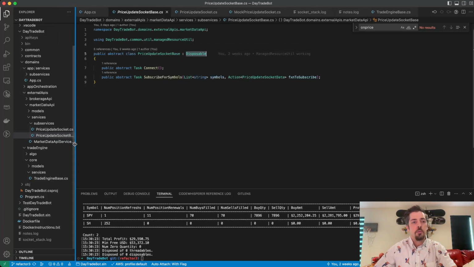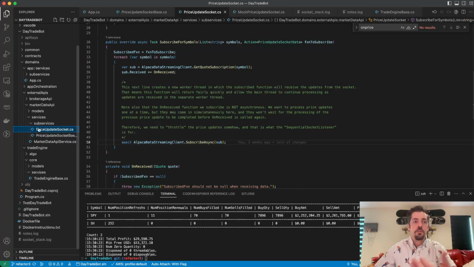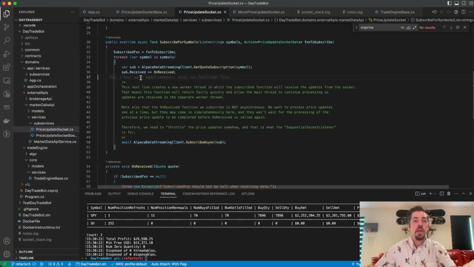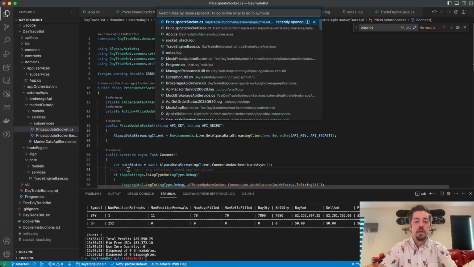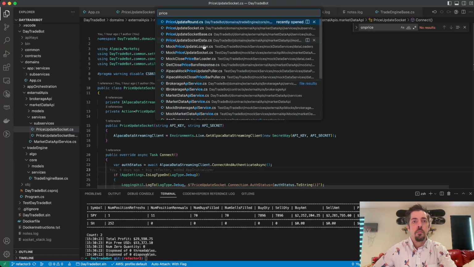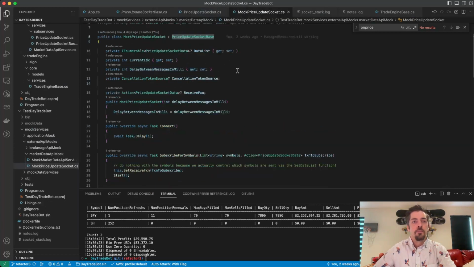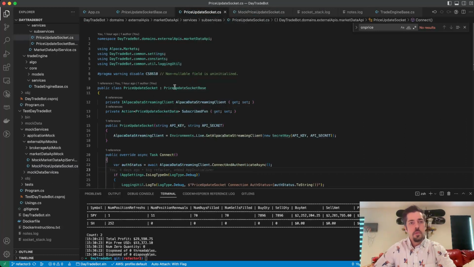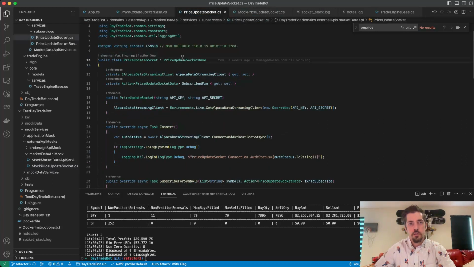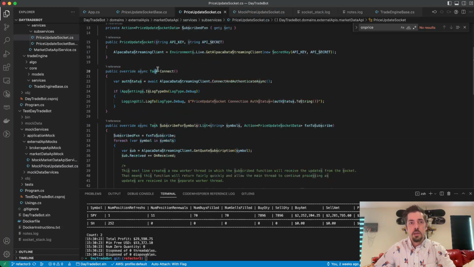But if we want to see what the actual implementation for the main project is, it's here. This class inherits from the base class, and then the test class will also have its own mock price update socket, and it also inherits from the base. Okay, so in this actual implementation of this base class, I just have these two functions exposed, this connect and then the subscribe for symbols.